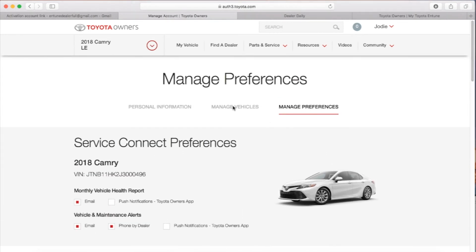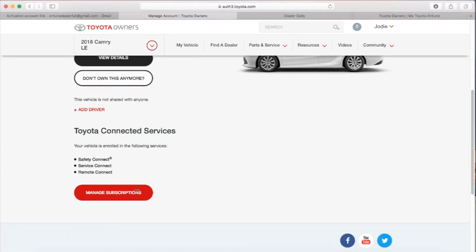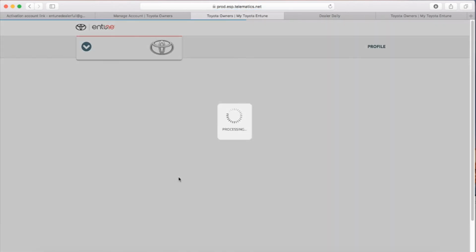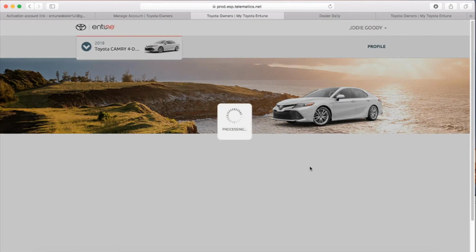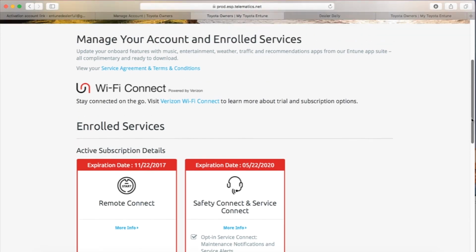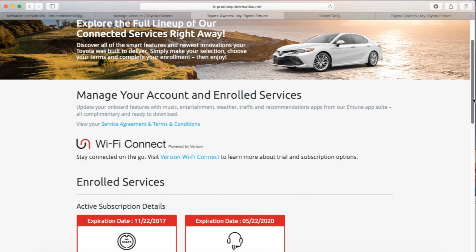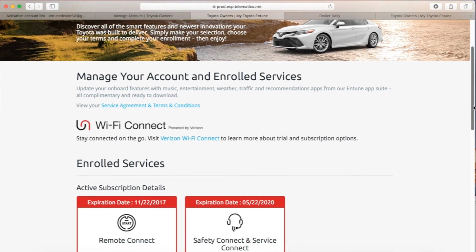I'm going to take you back to the Manage Vehicles. I'm going to go to Manage Subscriptions. Say for instance, the customer wants to manage my subscription, or wants to add more time, or wants to review my services, or maybe I want to opt out of Service Connect or some particular service here. So you'll be presented with this page here, Manage Your Account, Enrolled Services. It talks to you about your service agreement.